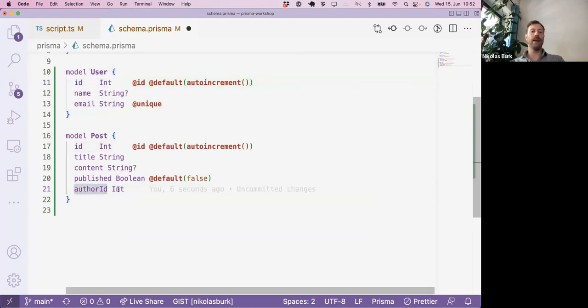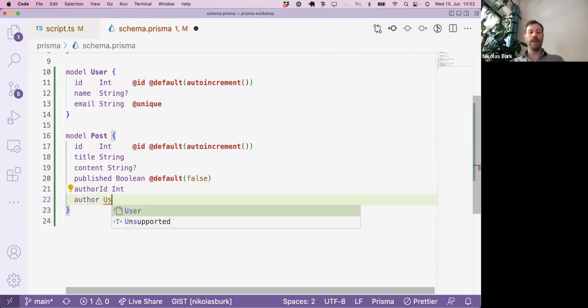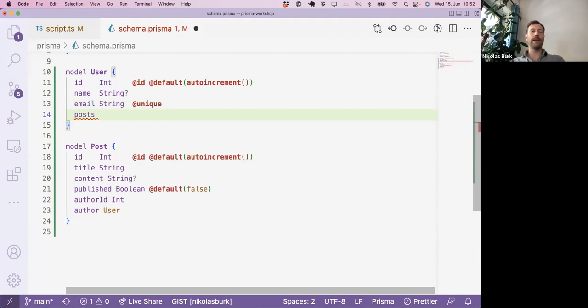So this author ID, when I create a new post record, will indicate to which user the post belongs. But that's not all I need to do in order to configure this relation. I can also add relation fields, which are a specific concept to Prisma. In this case, I want to create a relation field called author that's of type User, because it should point to the user model. And on the other side, I want to have the posts field, and that's an array of posts. So that's how I can configure the relation inside of my Prisma schema.